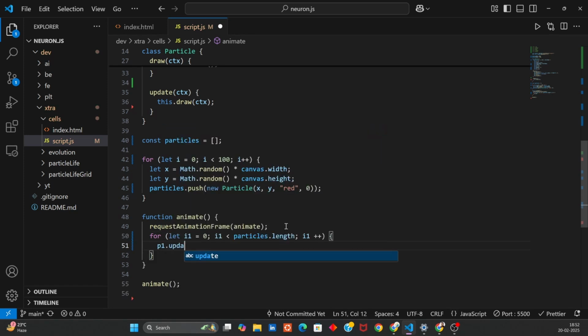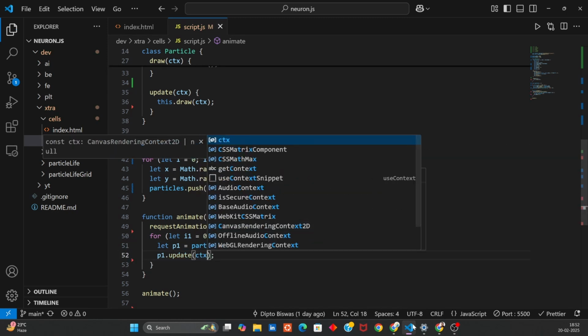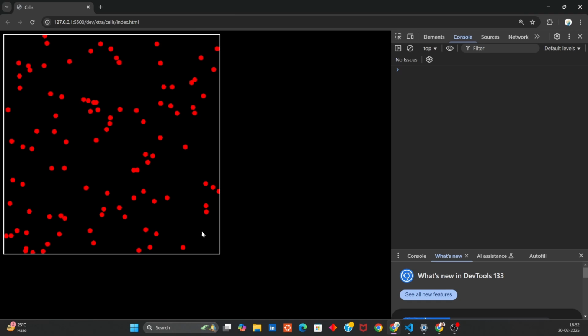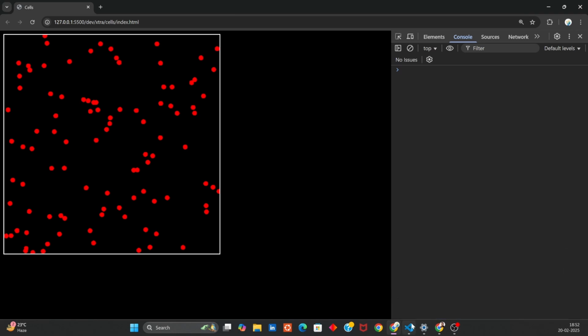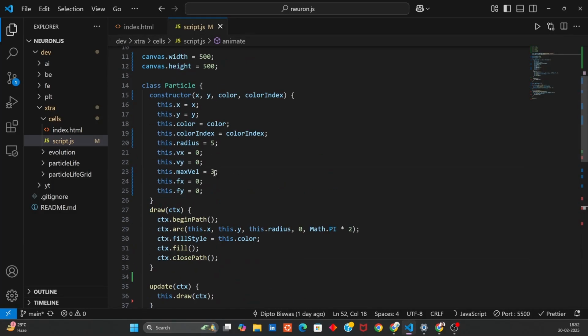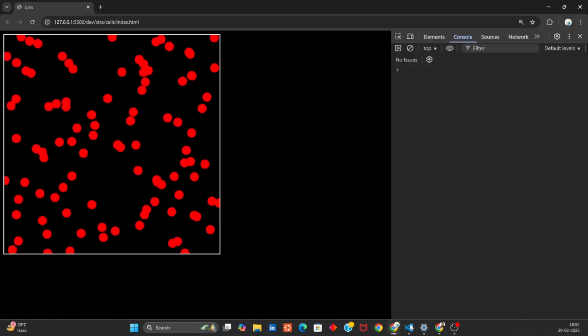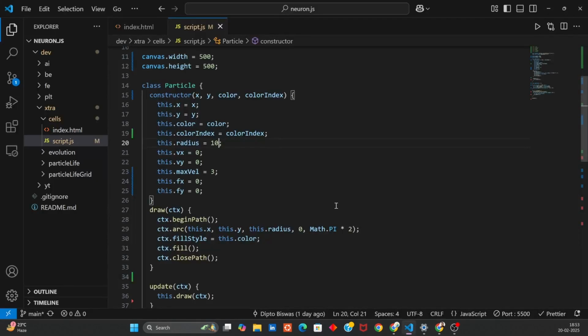And inside what I want to do is p1. Now, what is p1? P1 is something that we have to create over here. So p1 is nothing but my particles of index i1. So p1.update, and here I will pass ctx. Let's see. Yeah, so we have a lot of particles, but the particles look a little bit ugly. If you can see the edges, circles don't have edges. If I just give a bigger radius, 10 for now, you will see how ugly they are looking. It's ugly, and that is because it's repeatedly being drawn on top of each other. And so this ugly look comes.